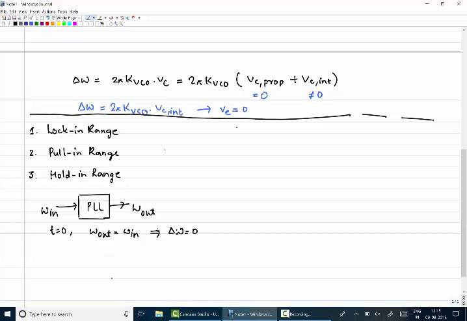Okay. So now the question is, if I change my omega in by a small amount, see, I do not care about absolute frequencies right now. If I change my omega in by delta omega, let me write omega in as omega naught, so it becomes a little easier.